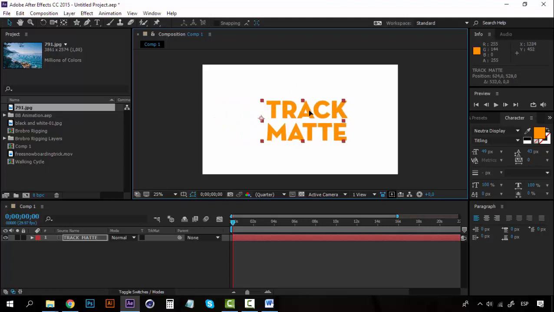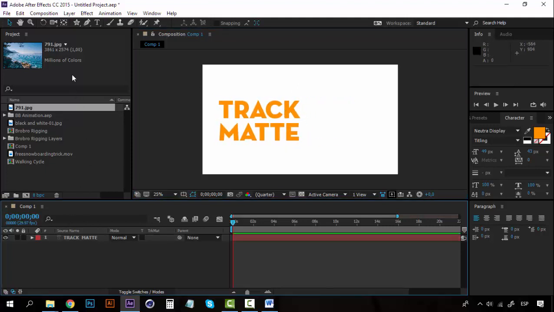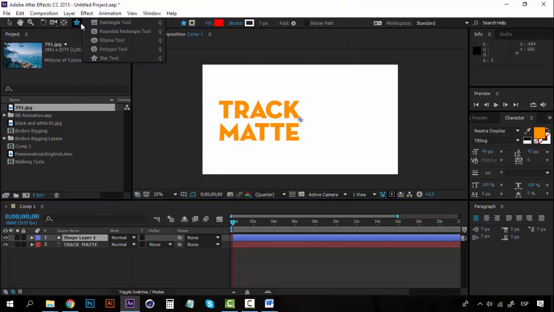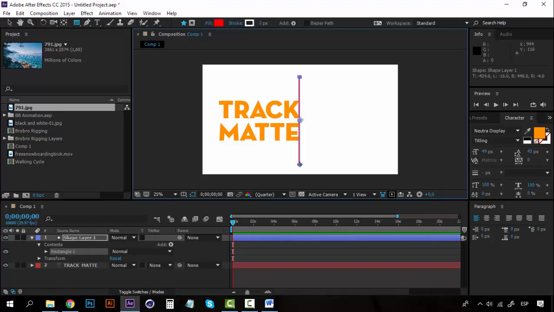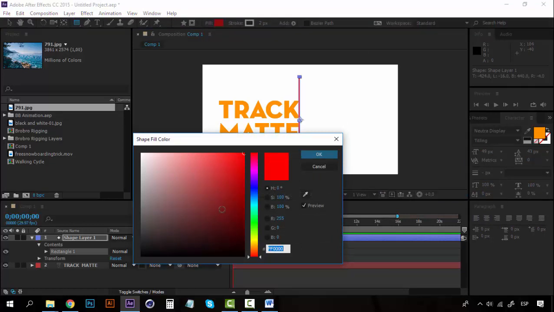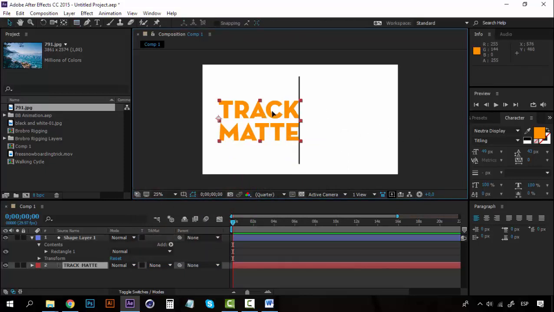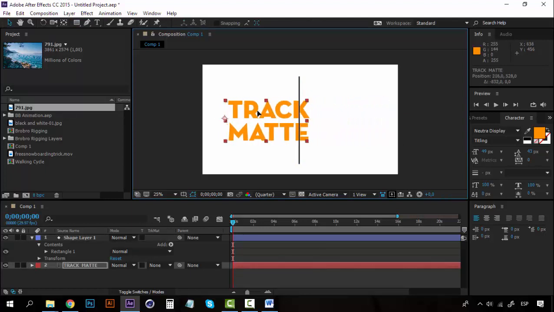So if I want to do that, first I'm going to create a shape layer. With the rectangle tool, I'm going to create a really small rectangle, and maybe the color will be black color. So I want this text to go from here to here, but appear out of this rectangle. Now, how can we do that?